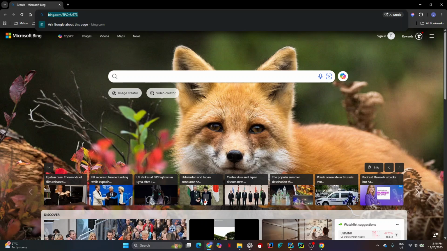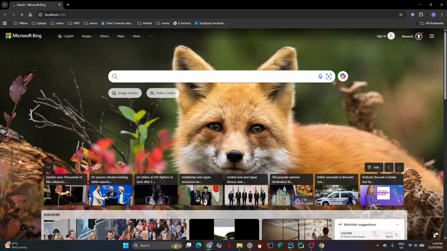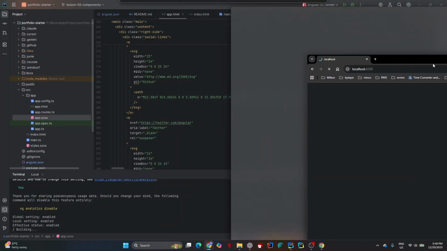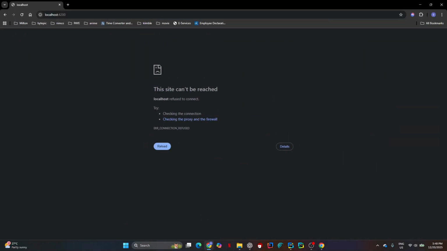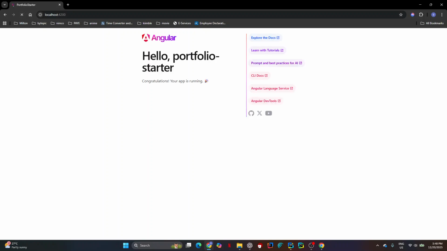Okay, that's a localhost. Okay, still building. Okay, done. Here we go. So currently this is what we have. We are going to break this into reusable components.